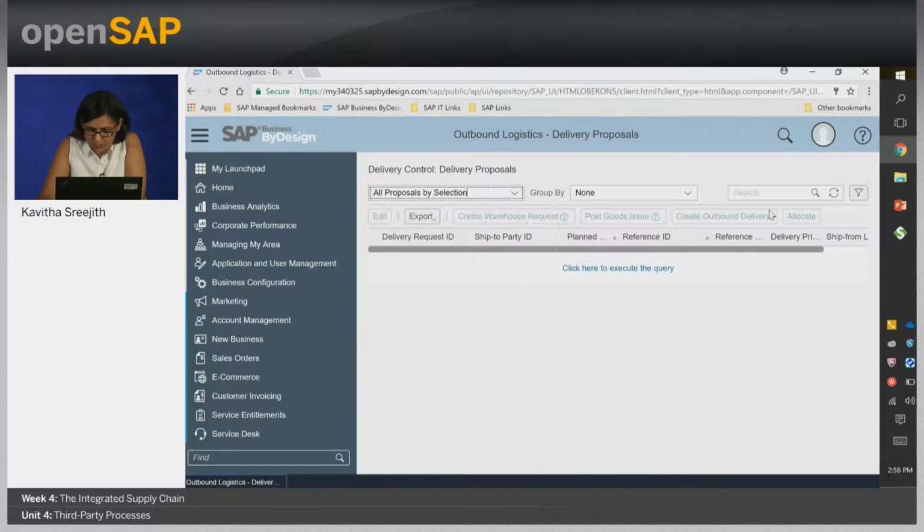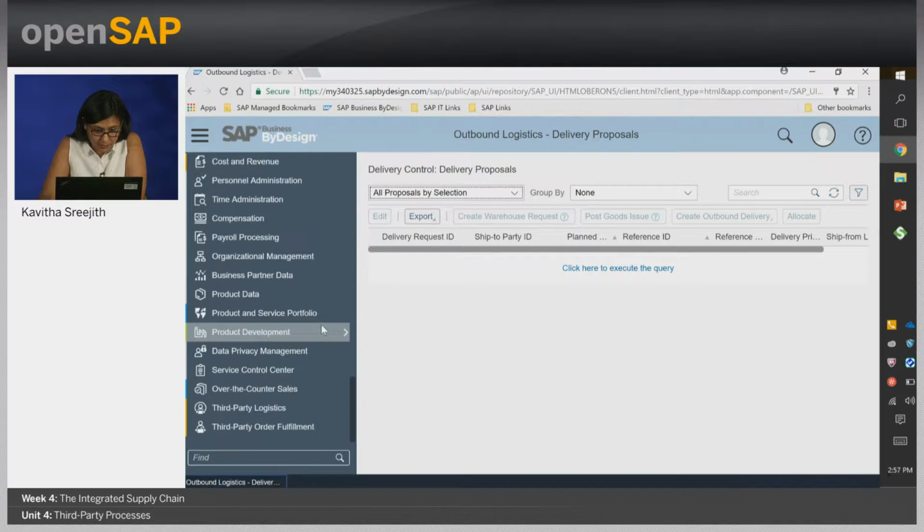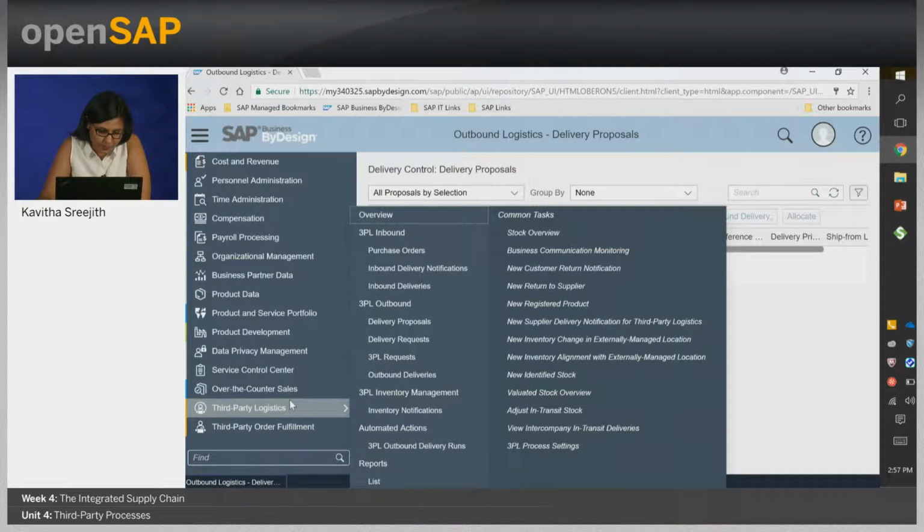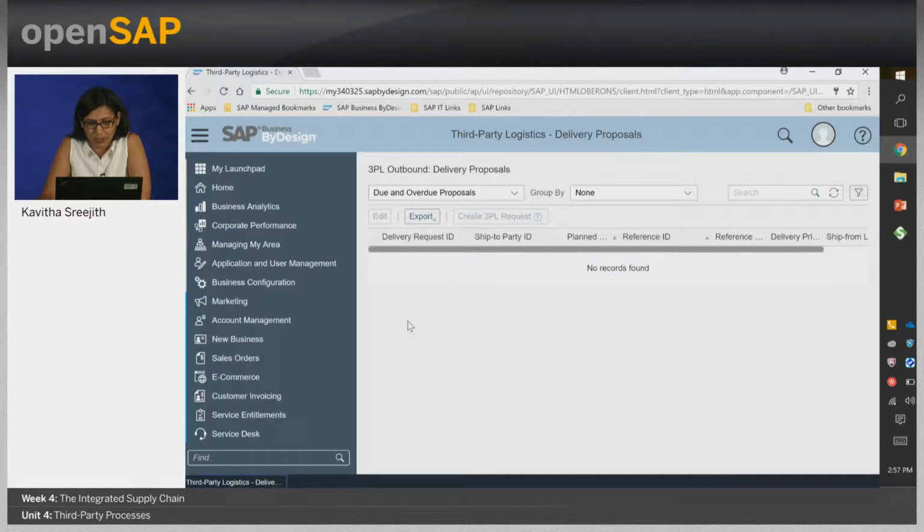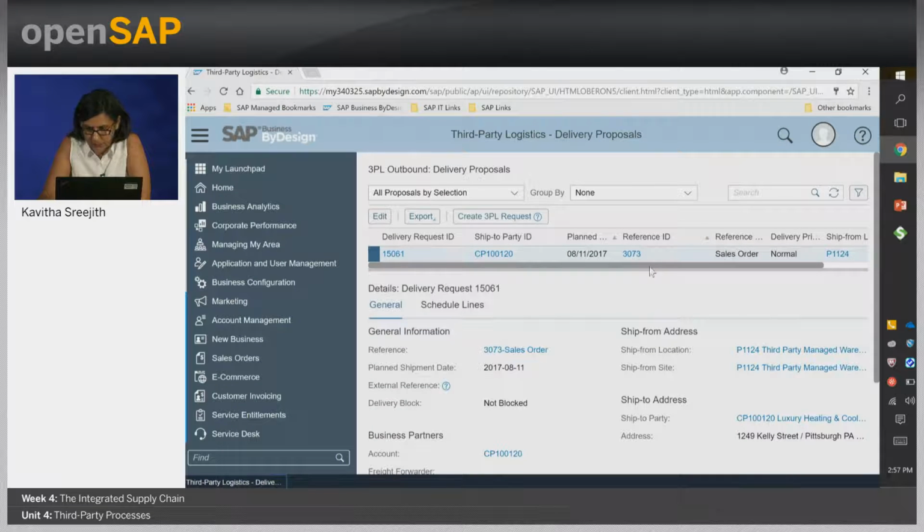In outbound logistics processing, this is the common mistake that I made earlier as well. What we have to do is move to the third-party logistics work center. Third-party logistics is an even more full-fledged work center than third-party order fulfillment. You can see the inbound and outbound processing, the inventory management steps, the outbound delivery runs, everything here. So the delivery proposal that we created just now will not show up in the normal outbound logistics work center, but it will show up here. Let's take a look at it. Has it reached here? Oh yeah, there we find it.